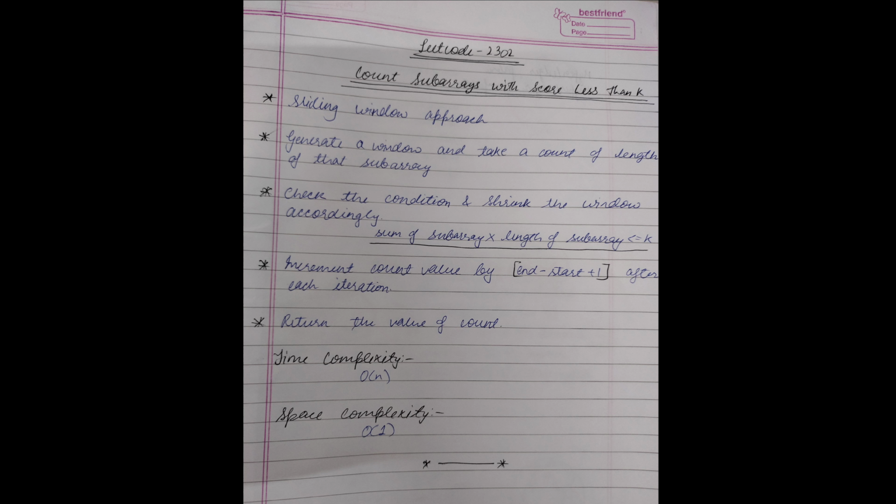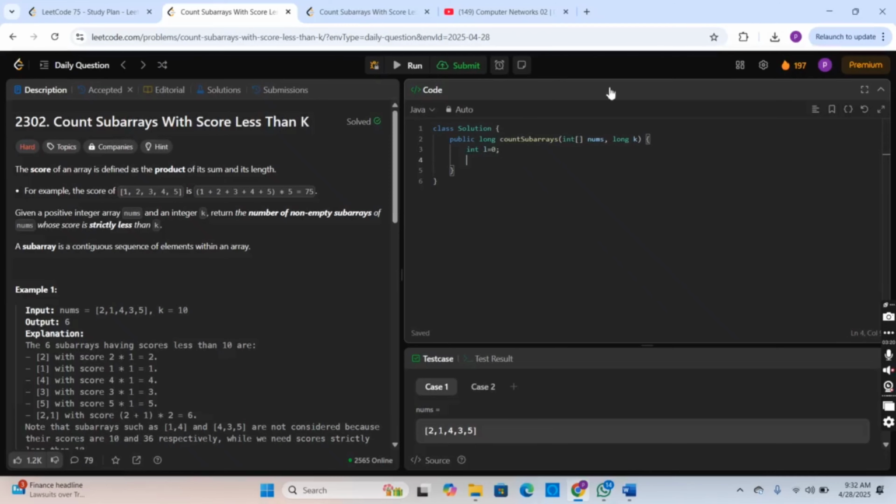The time complexity of this approach is big O of n, as we are iterating at most twice through the nums array, and the space complexity will be big O of 1, as we are not using any other data structure for evaluating this. Okay, so now let's move to the code.